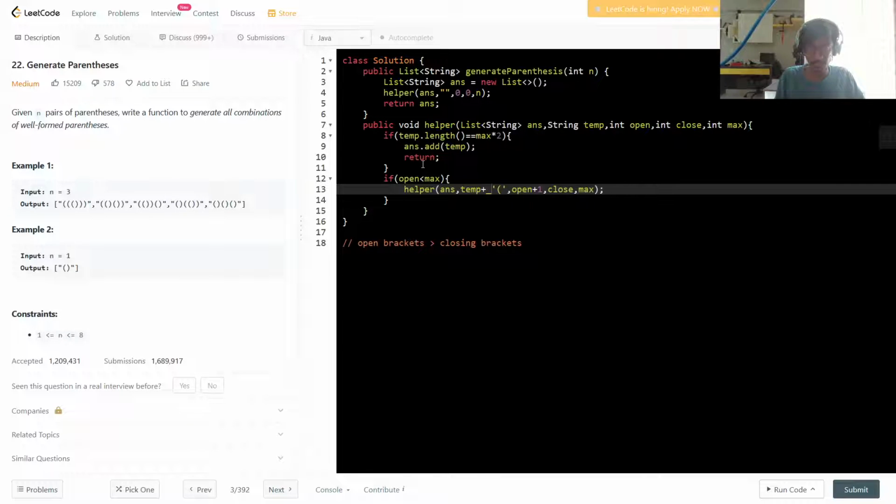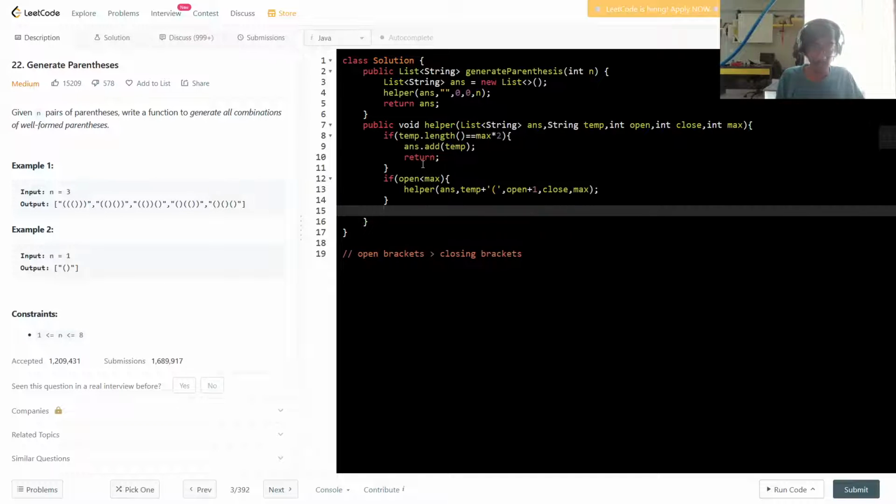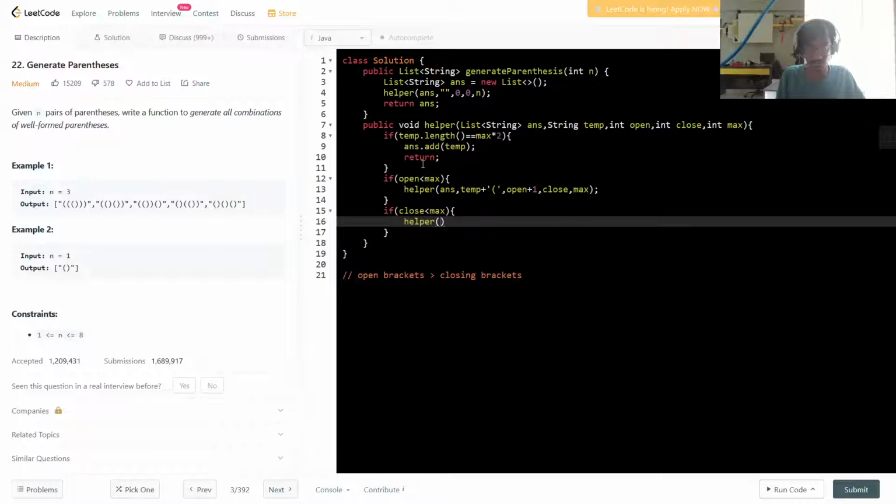It should be temp plus, we are going to concatenate a bracket to it. And if at all close is less than the max value, then our helper function would take the answer, and then we would do temp plus the closing bracket, and open would be as it is, and close plus 1, and we would have max.